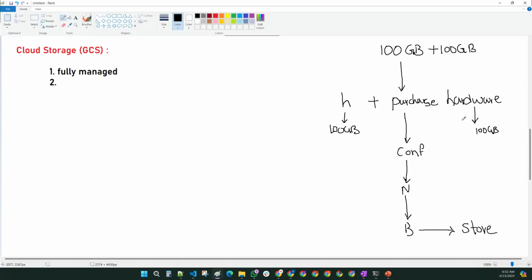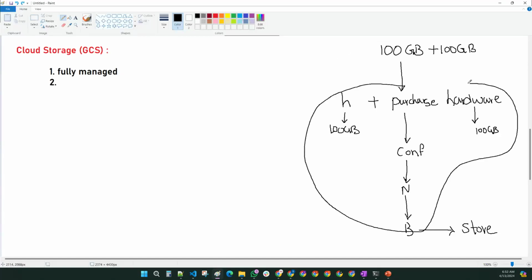So instead, what we can do is go to Google Cloud Storage. Google Cloud Storage is a fully managed service, so all of these things are already taken care of. We can just create one bucket and store the data. That is the agenda of fully managed services.